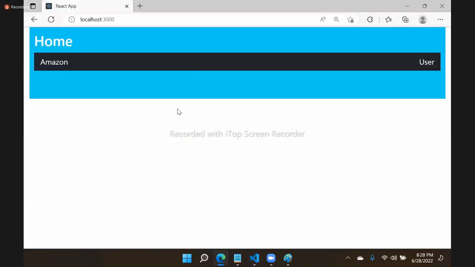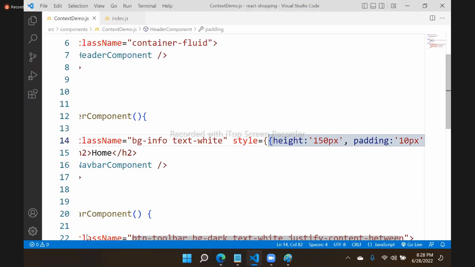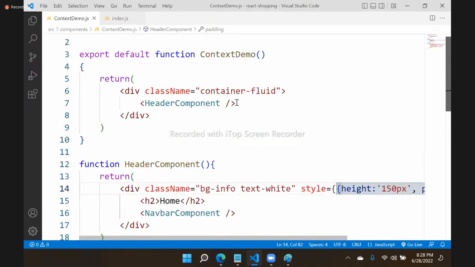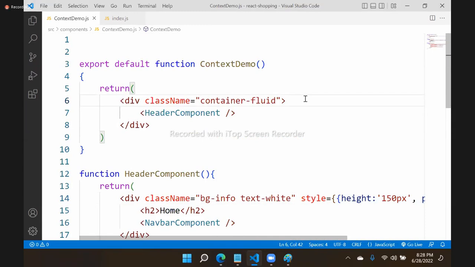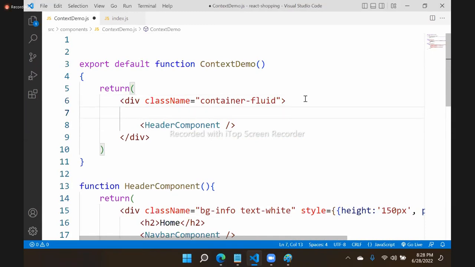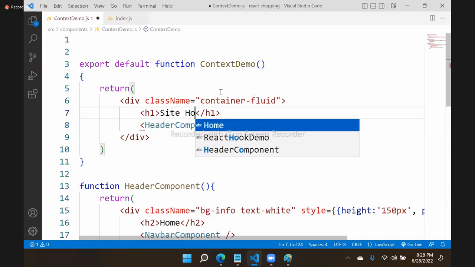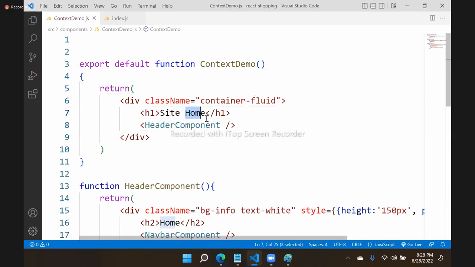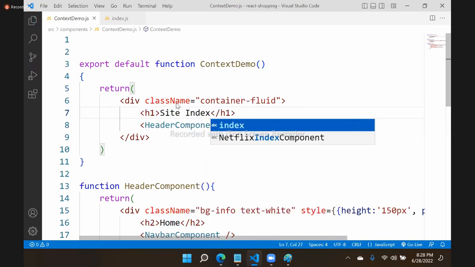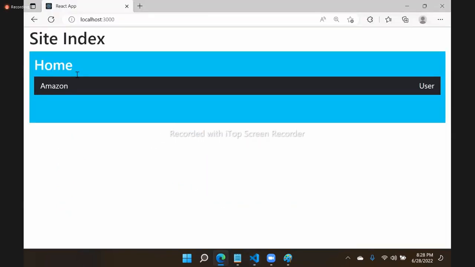Now here the concept is, you see, there are actually 3 levels. Why am I telling 3 levels? Because above the header you also have an option. Above the header, this is your site home. I will just give here site index. This is the parent. Inside that we have a header. Inside the header we have a navbar.